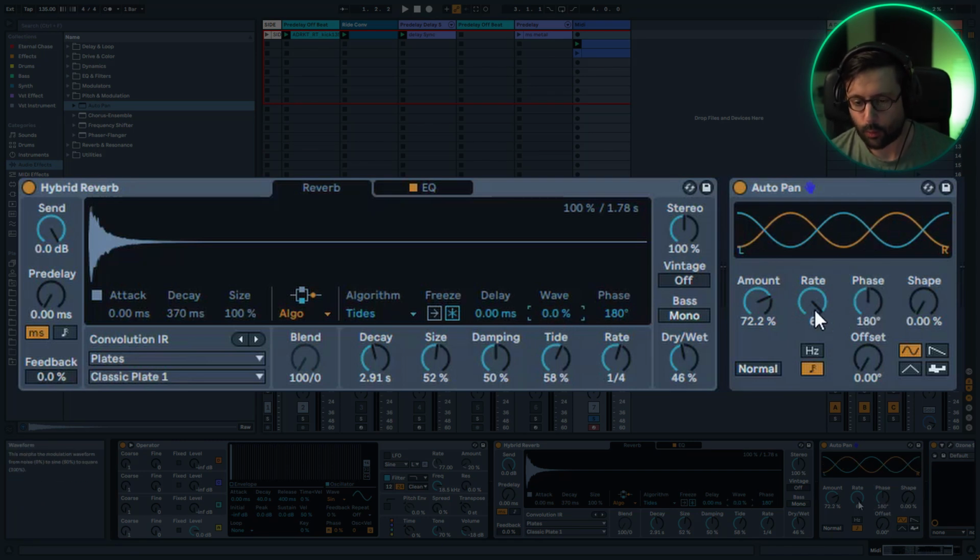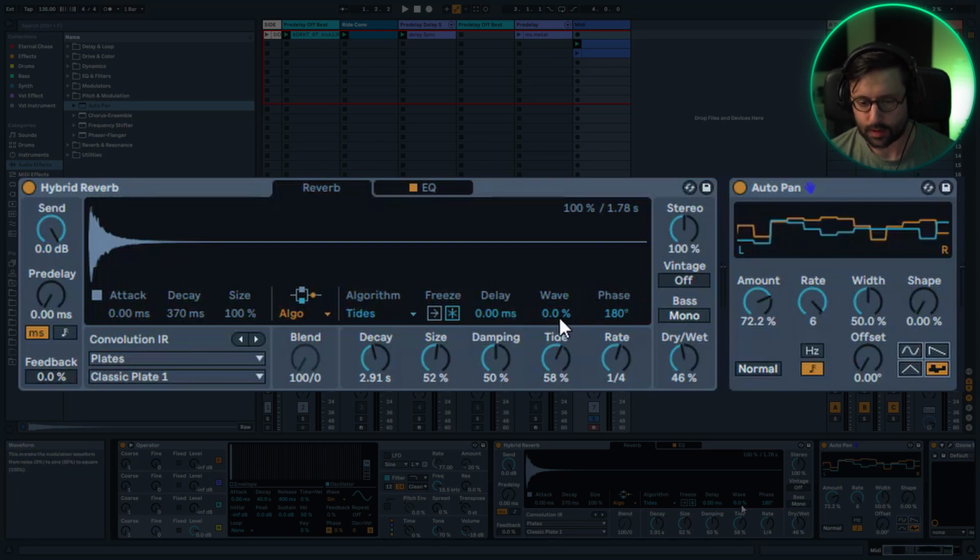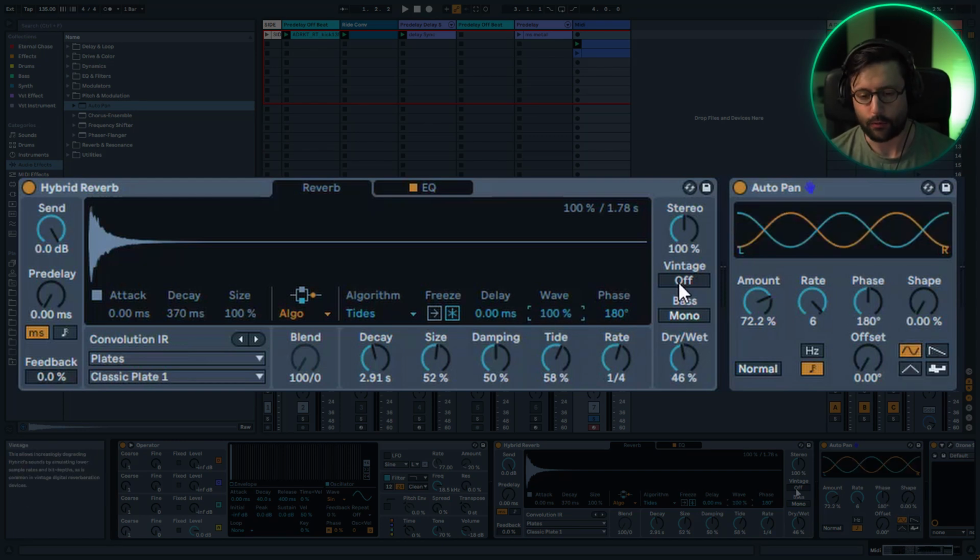And then you have waves. This is basically the waveform which corresponds to this. You can go from 0% which is noise, at 50% you have more of a sine wave, and then at 100% you have a square waveform. And this is quite interesting to add movement. It's kind of like if you were putting an autopan at the end of your reverb, but it works better than if you just do it like this.